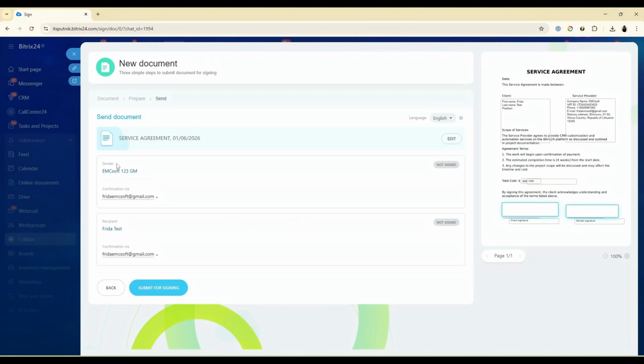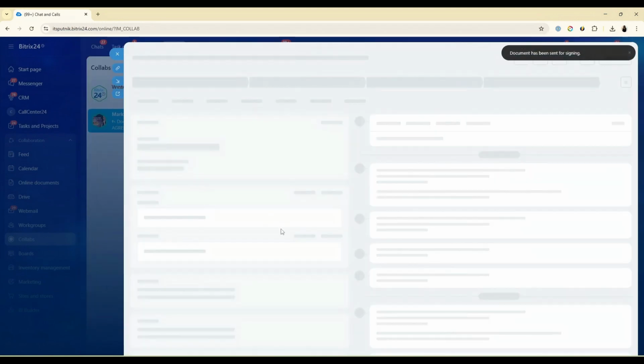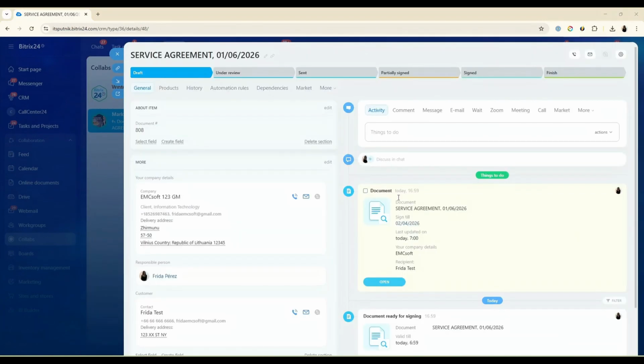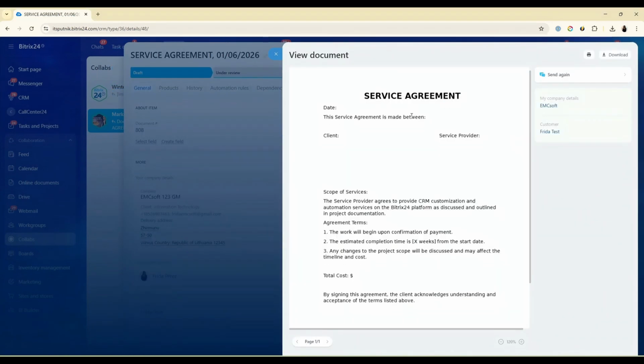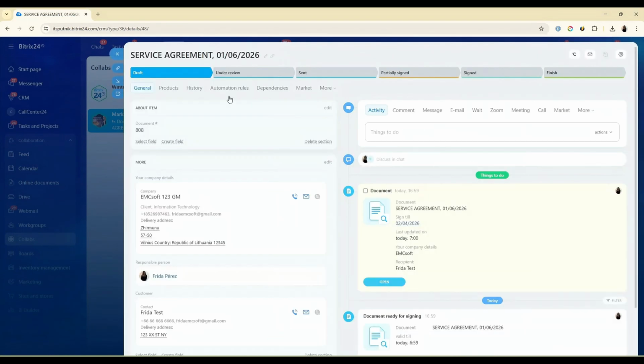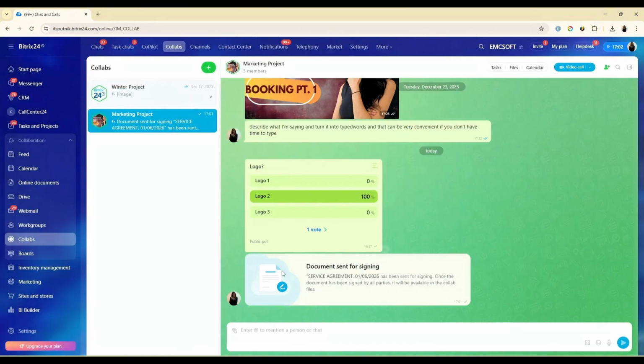Awesome. So let's continue. I'm going to click here, continue. And in this case, I'm both the sender and the recipient, right? So I'm going to submit for signing. This is exactly how we would go about this. We would send it. Here I can see the document has been created. So if I click open, I'll see the full document here. And I will also be able to see that document here in the collabs. But keep in mind the signing will be done via email.